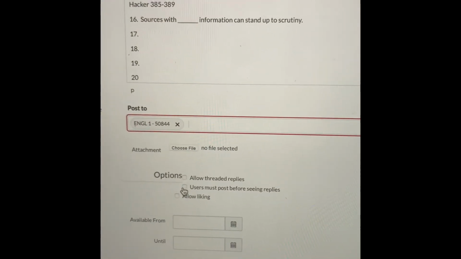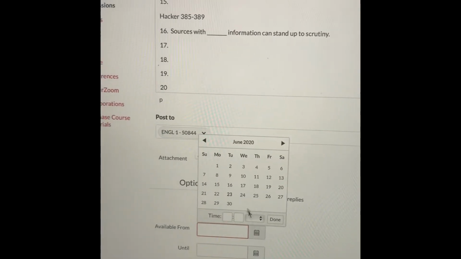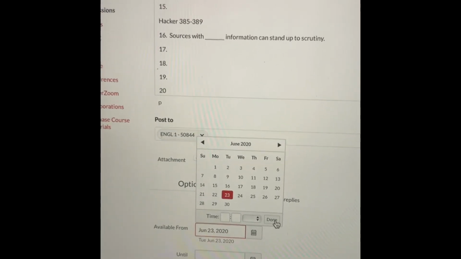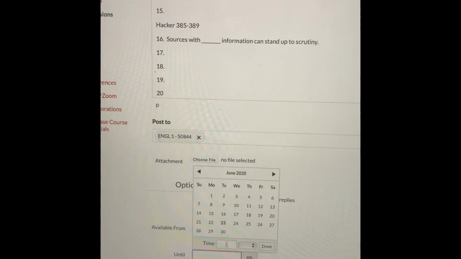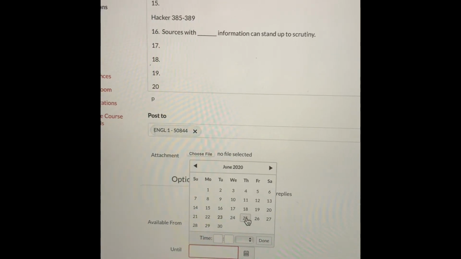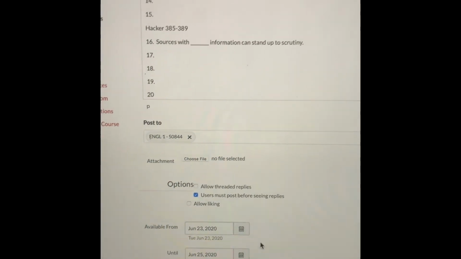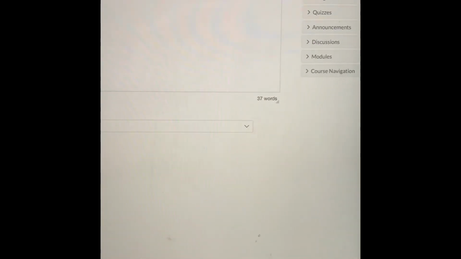And you should click users must post before seeing replies, and you'll make it available today, obviously. And it should be available to students for a couple days, right? It's due tomorrow, but you want to give them some extra time because some students work and don't have access, and it's better to turn in something late than never and get a 0 on it. And then you'll just click save.